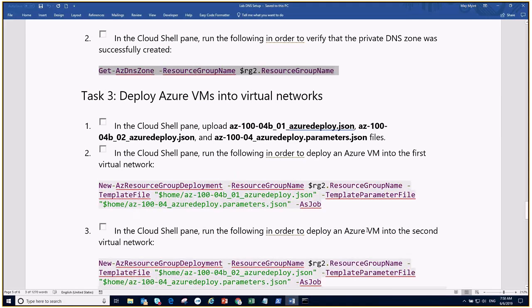Now, the next thing we're going to do is deploy the VMs that we created earlier into the virtual network. Right now, the VM is separate, the virtual network is out there, but the VM has no virtual network attached to it. So we're going to go in and create those.